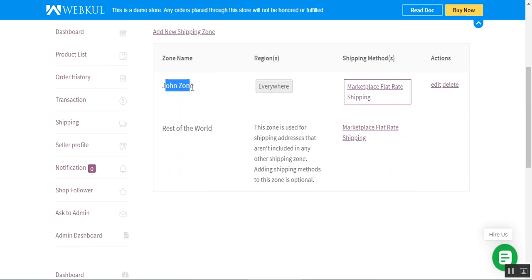So that was about the shipping, and after you create the shipping, that would then be reflected here. For example, we have John Zone. John Zone, the region is everywhere. The shipping method is marketplace flat rate shipping. From here he can edit or delete the created shipping method, and for the rest of the world, here you can see that we still have set up the marketplace flat rate shipping.